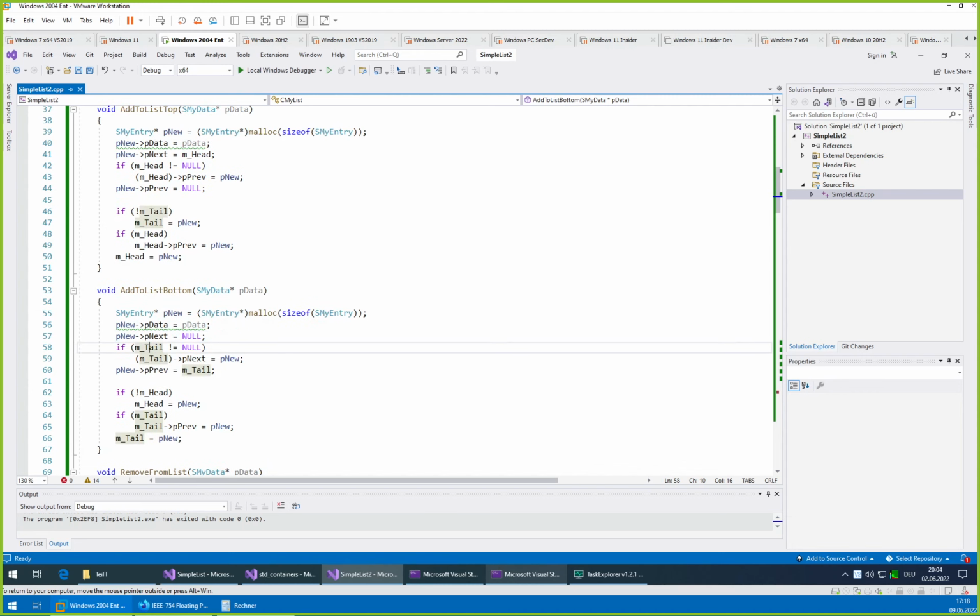If tail is not null, so if there was already an element, then tail next shows on the new one, yes, and the new one preview, that should be null. Nope, that is not correct. Next should be null. No, that's why preview should be tail. This is correct.